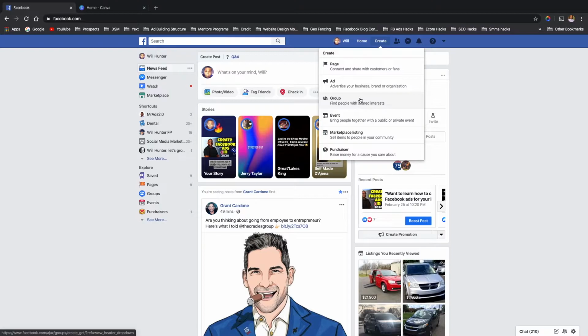You could create a group, if you want a private group, if you just want to talk about certain situations or certain things, you can have a group for that. If you have an event going on, a local event or an event online, and you want somebody to be a part of it, you can put an event there and bring people together with a public or private event.